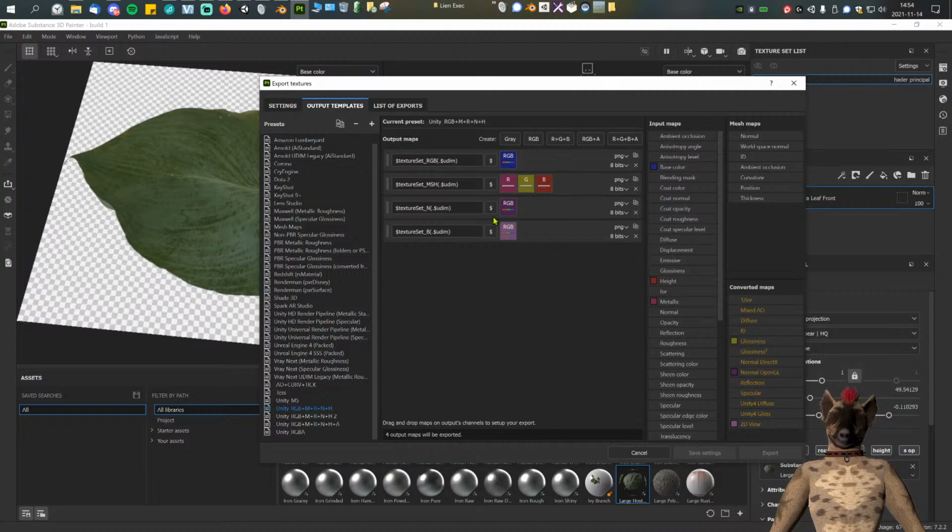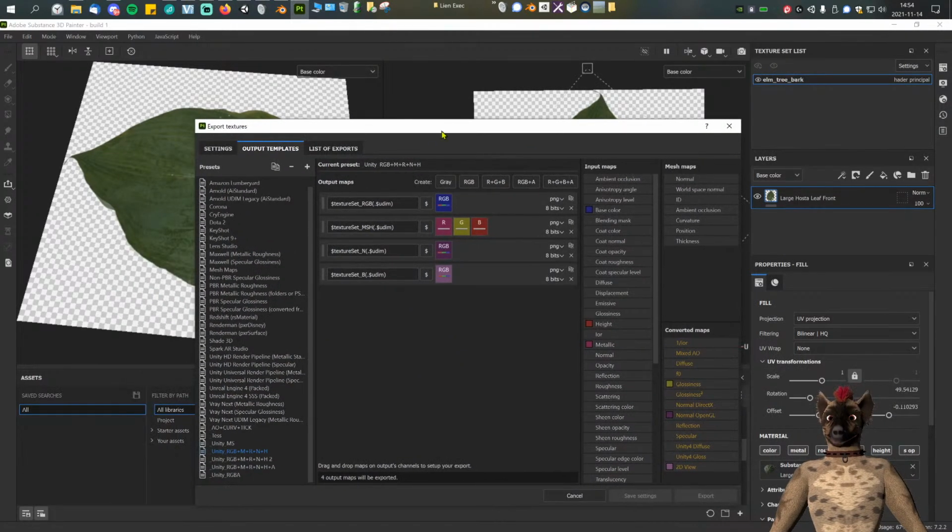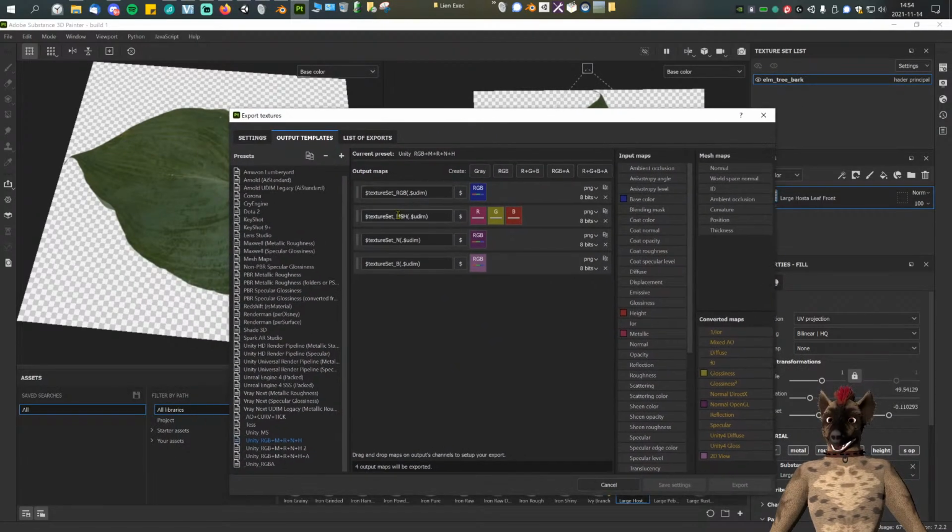So this one is called texture set RGB. We'll take the name here, RGB. And this one is MSH, metallic, smoothness, and height map. And for normal, there's some nice things. You can do 16 bits of quality or 8 bits plus dithering. You know what dithering is?